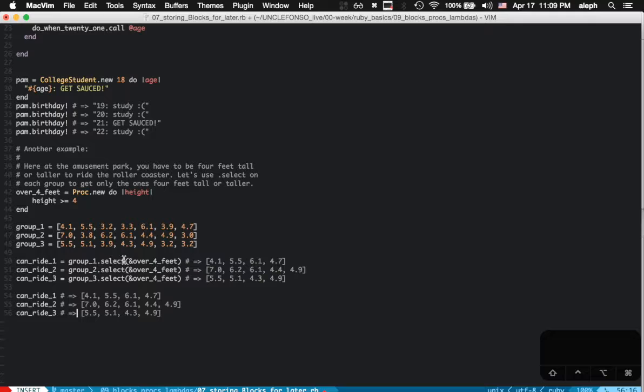Okay, so now we're running .select on each individual group over 4 feet, and it's going to look for who is greater than or equal to 4. So greater than 4, greater than 4, less than, greater than, less than, greater than. So now we can see that everybody that's greater than or equal to 4 are the only survivors of the array, right? The only ones that are selected out of the array.